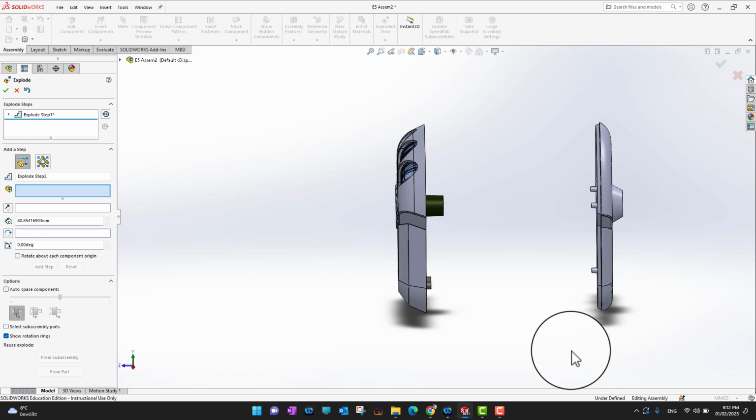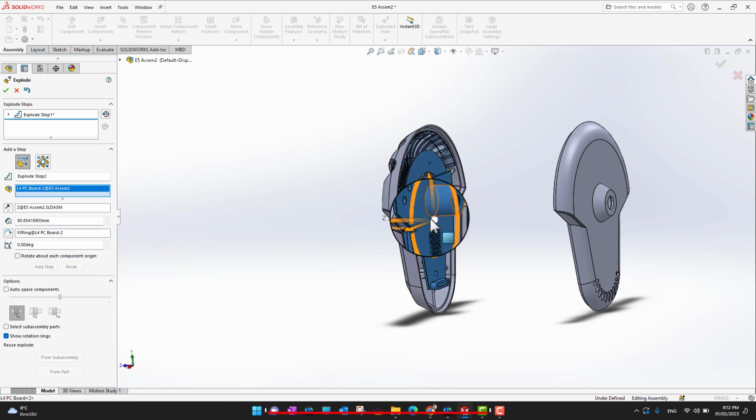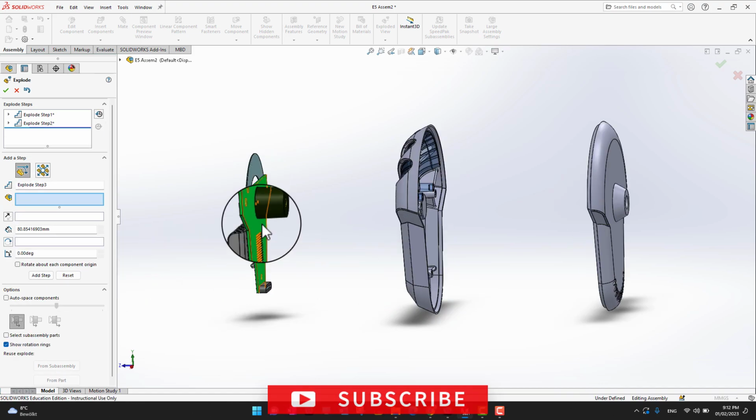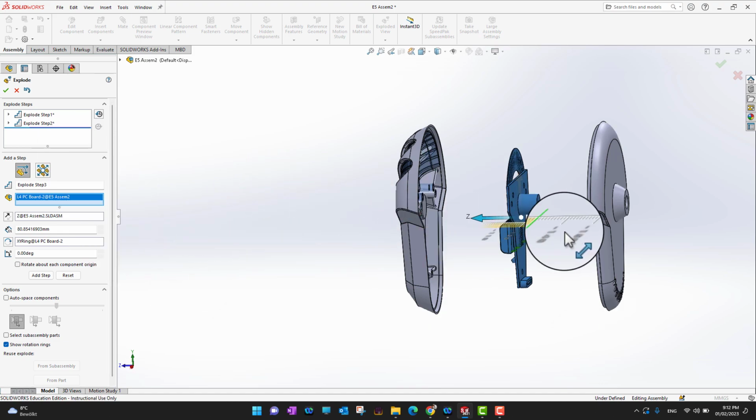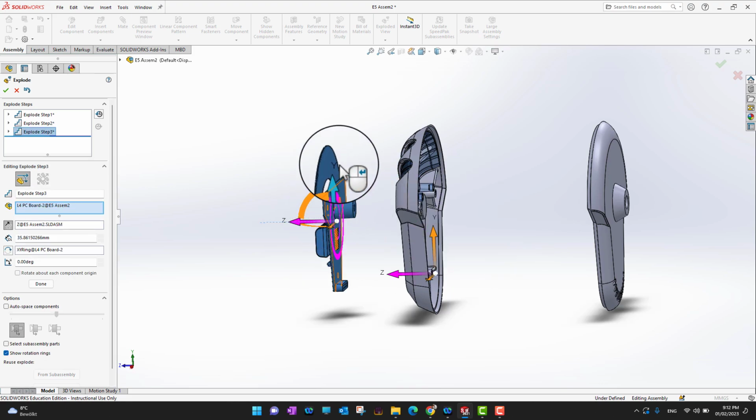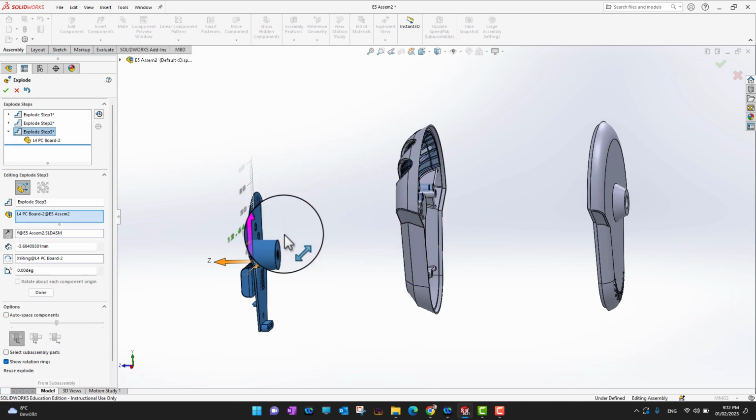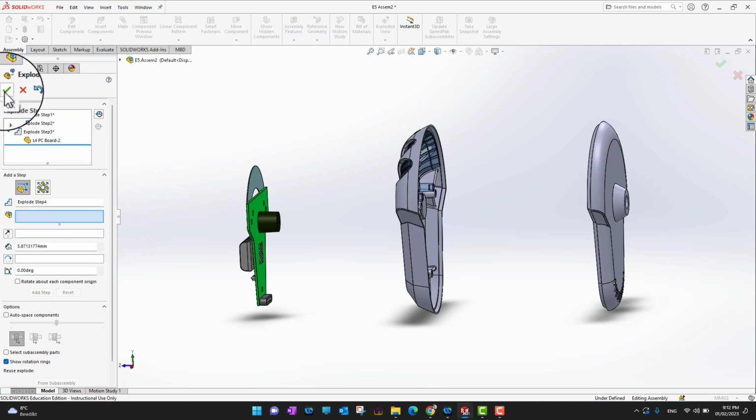After that, if you want more exploded views for other parts or items, you can select any part and click add step, and then you can see that you have another step here. If you want to move it in any direction, you can just move it. Again I select, and if you want to move it in any other direction, you can move it, as you can see. Then if you are satisfied, you can press done, and then click this green check mark.